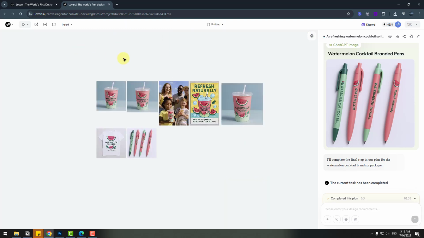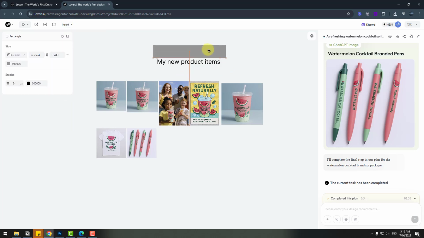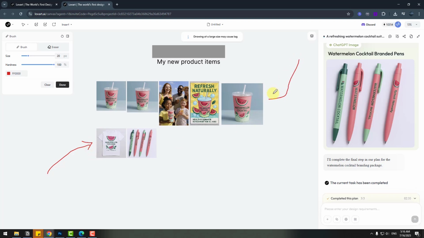That's good. And also let me show some tools. For example, we can insert here text, rectangle, ellipse, brush, and pen. Let's click text and write my new product items, sizes, and other settings for text. Also, we can add a rectangle. Let's create a rectangle like this and move up, ellipse tool, and also brush. Let's write here an arrow and here.